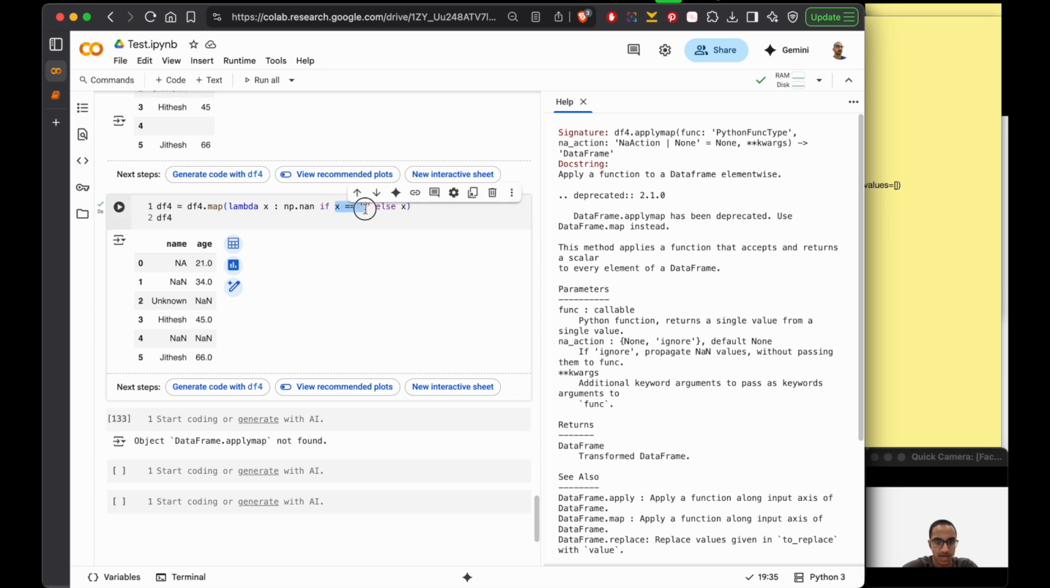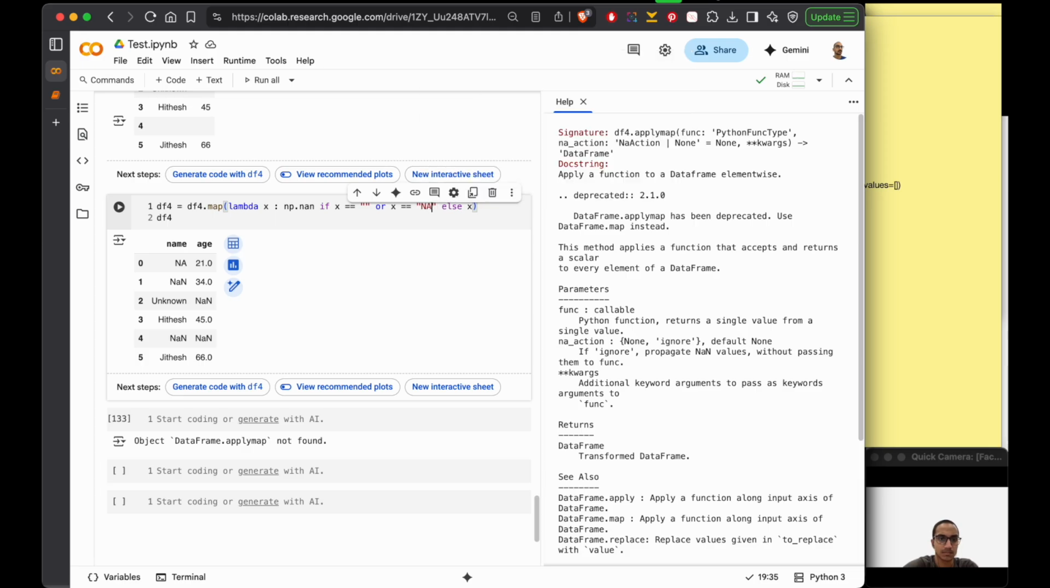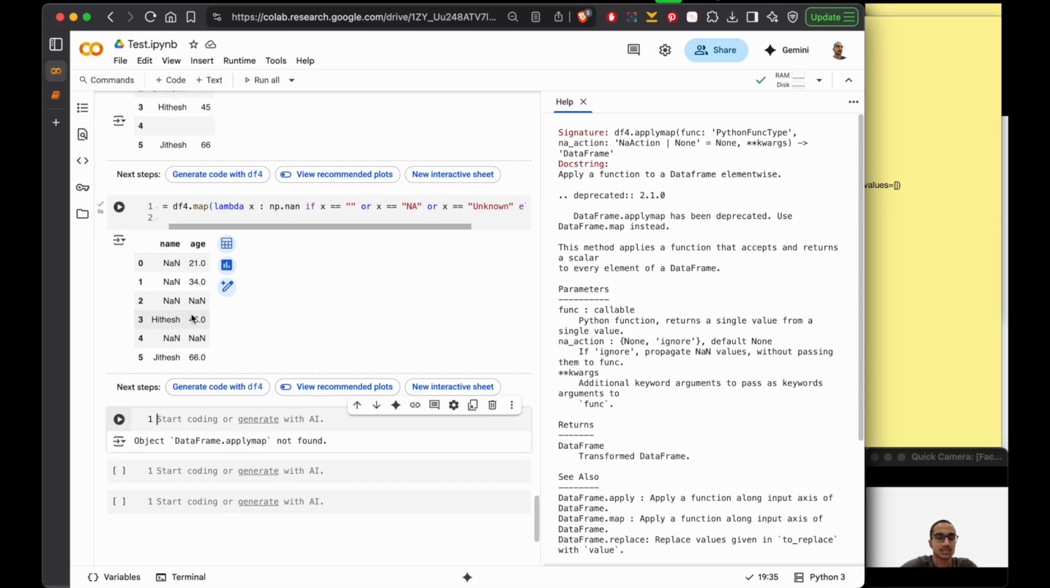So we can even handle it a different way. We can say if x is NA or if x is unknown, I can set all of them to NaN by default. So you see here all the empty values are set to NaN. That's how you can handle the null values on the entire data frame at once. There is another, slower way. It's just 5 values, so I'm not sure there will be any impact on the time. But there is a faster vectorized way.